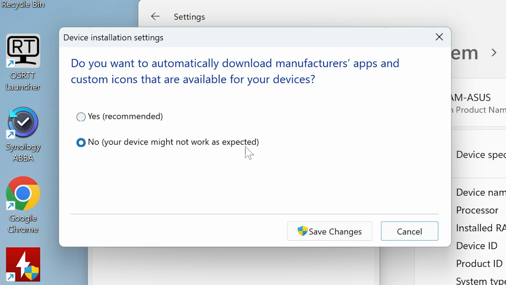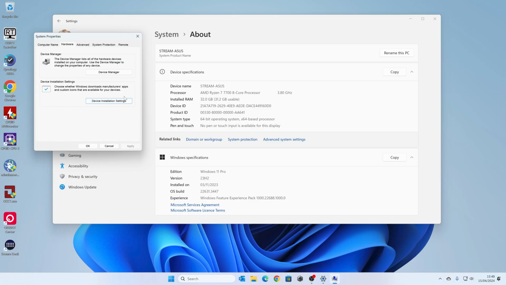So your device might not work as expected, or potentially your device will work absolutely perfectly when you install the drivers yourself. So when you're happy, click on Save Changes, and that is effectively it. You can restart your computer, remove any drivers that have been erroneously installed, and then go ahead and install your drivers manually whenever needed.